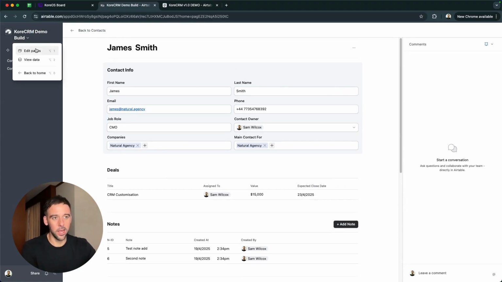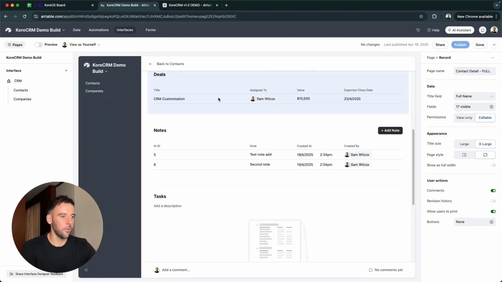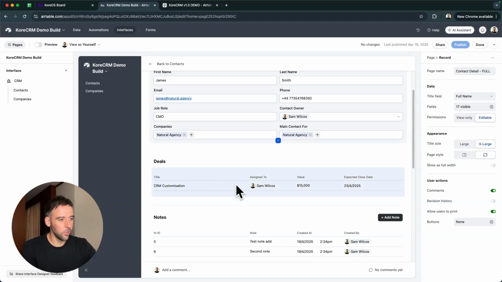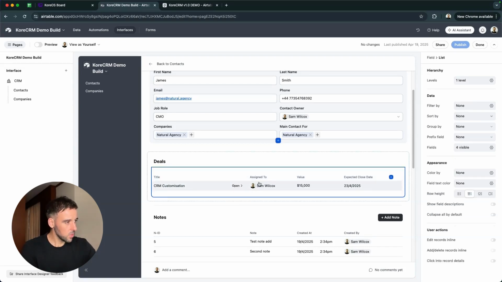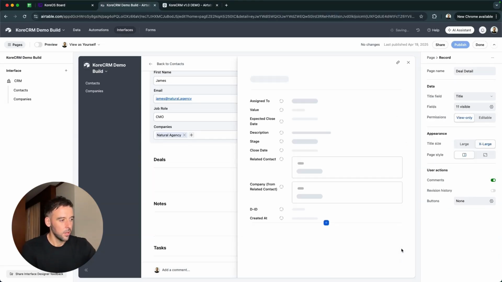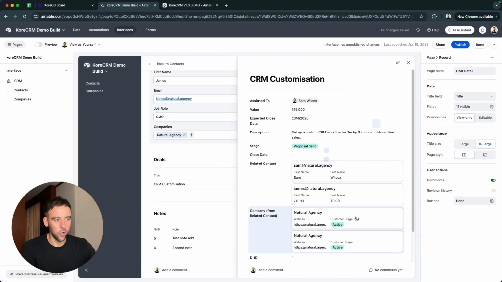If we come back into our edit pages, scroll down, if I click on this table here for the deals, on the right-hand side, you can see underneath user actions at the bottom, we've got click into record details. If I turn that on, it's going to create a new record layout for us, right? And this is a slide out layout. So I like this one as a second stage in regards to the user experience.